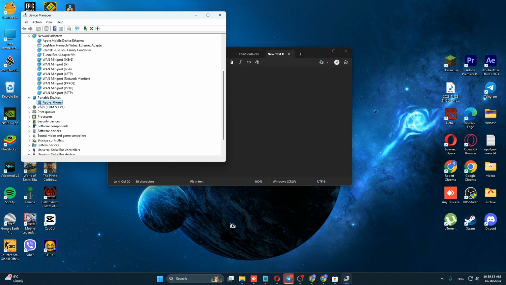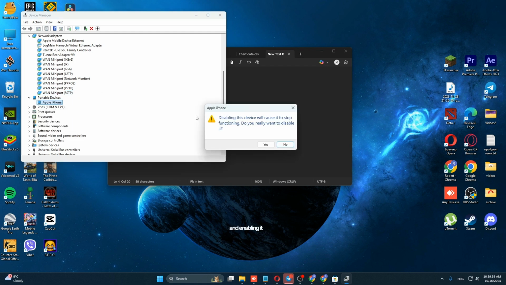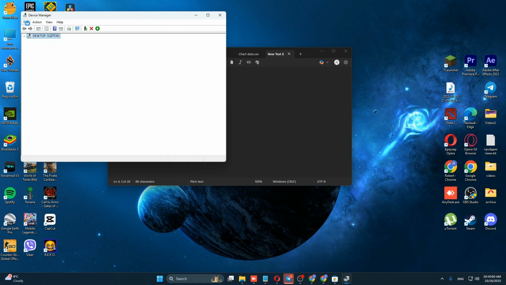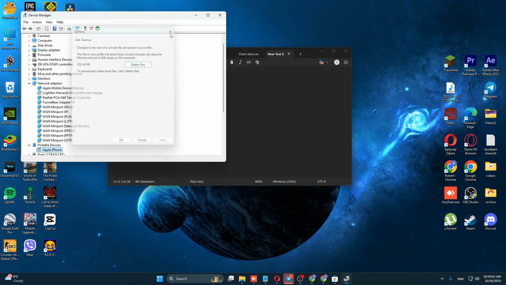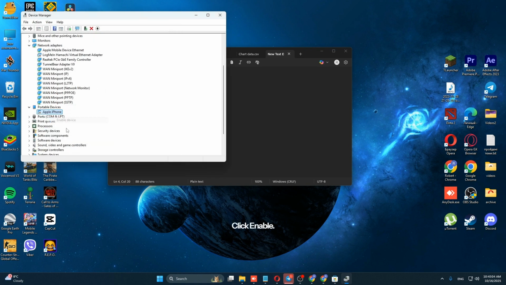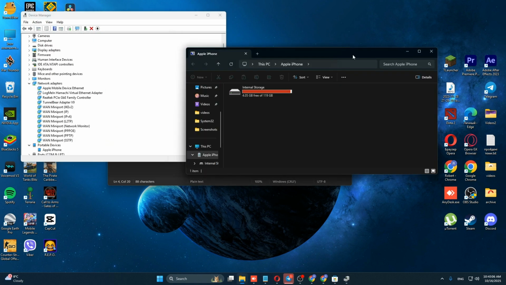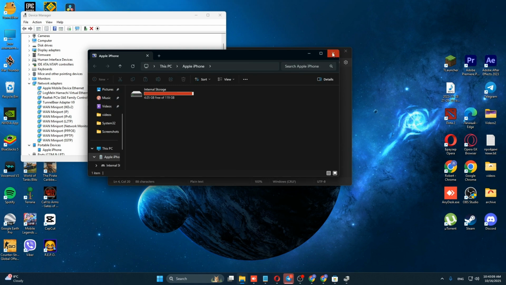If it's not there, it's likely a cable issue, but you can try disabling and enabling it again. Click Enable. This might also help you. See, it's immediately detected.